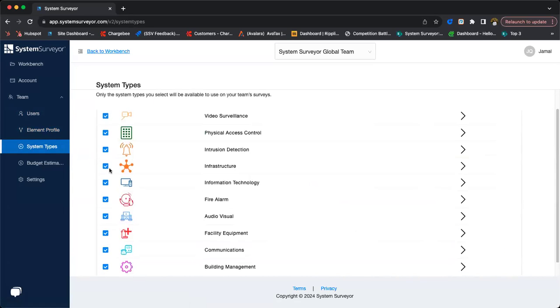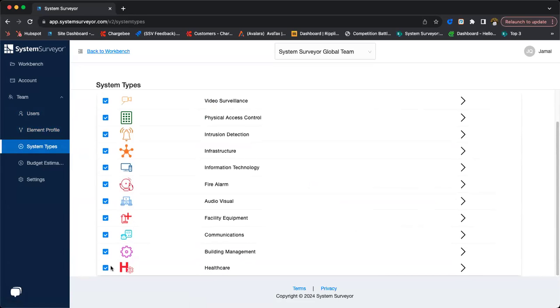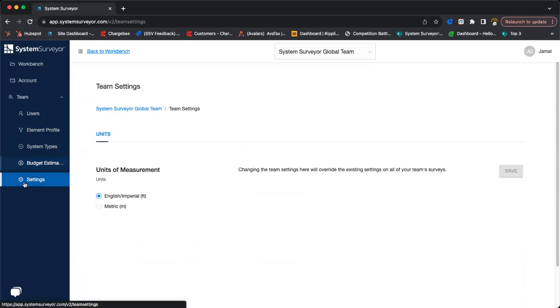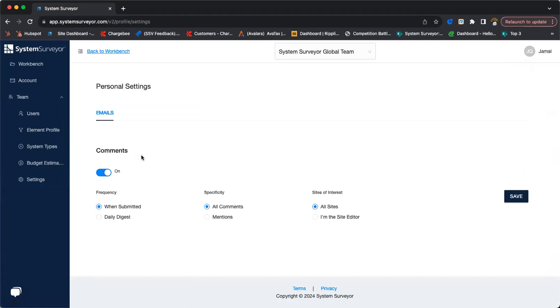You have your system types. So maybe there's system types that you don't really use, so you don't want to see them. You can just disable them. Your budget estimator, which is where I mentioned, this is where you set your labor rate, your min-max budget range. And then you also have your settings for your global account settings. So you can say, hey, we're only going to use metric, or we're going to use the English Imperial. To get to your personal account settings, you'll tap your name on the right hand side, you'll go into settings, and this is where you'll be able to turn on those comment emails. So you can turn them on, set the frequency, as well as set that specificity and sites of interest.